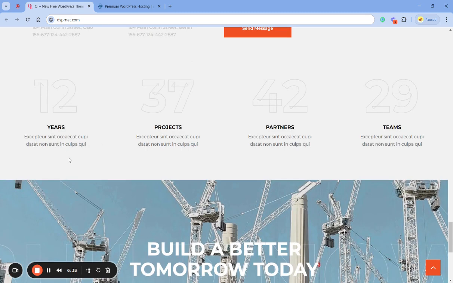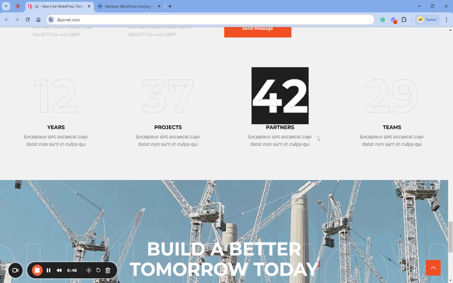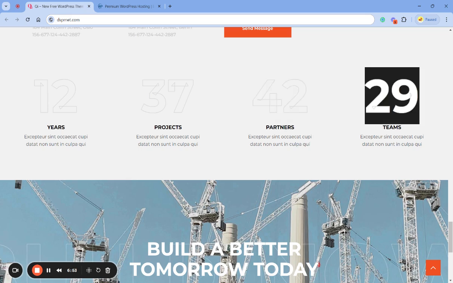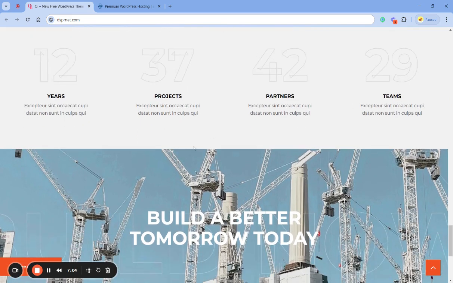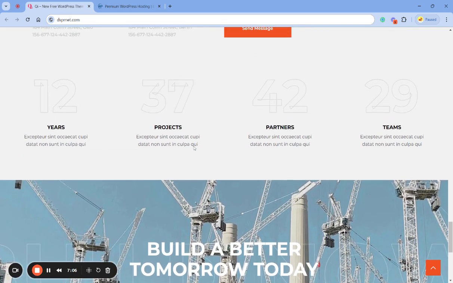Then here you can put how many years you've worked in this field, in the construction business or refurbishment, how many projects you've done so far, 37, 42, partners, people that you worked with, teams, how many people are in the team, you can put here 29 or 15, doesn't matter. As I said, once the team is implemented, this is something you can change, or you can ask WPHostee to change it for you for free.